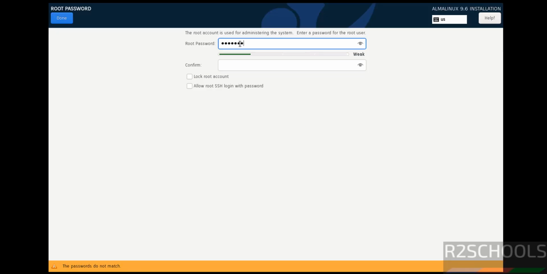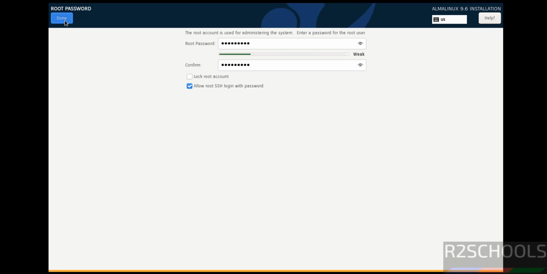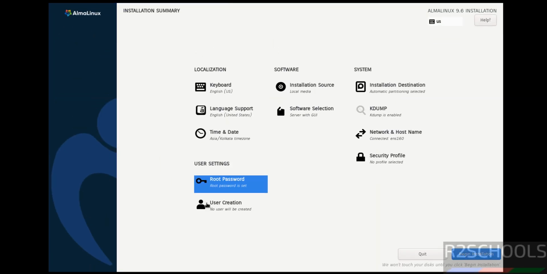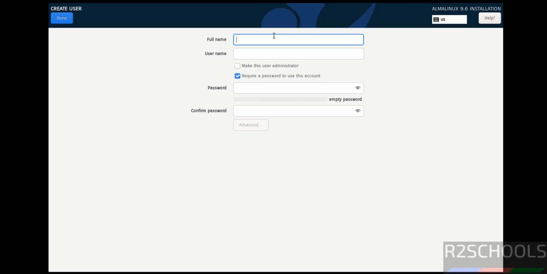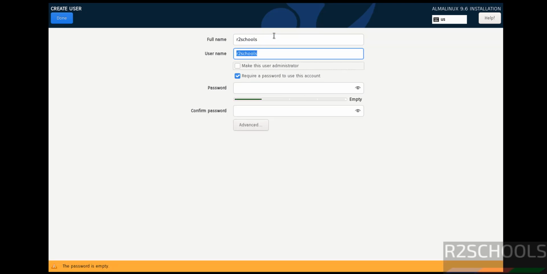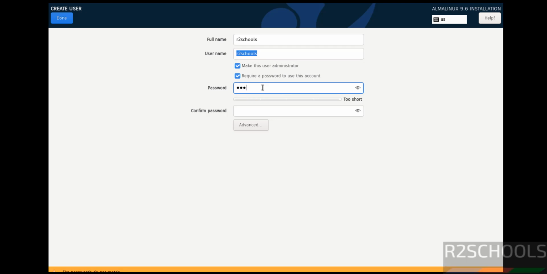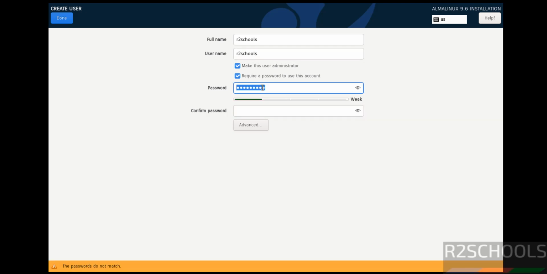Then set the root password. Provide the password for the root account. Confirm the same. If you want to lock, select lock. I don't want that, so allow. Then select this checkbox, that is allow root SSH login with password. Then click on done. Now user creation: create user, provide the user's full name. This is the username. Then make this user an administrator. Then provide the password, confirm the same, then click on done.